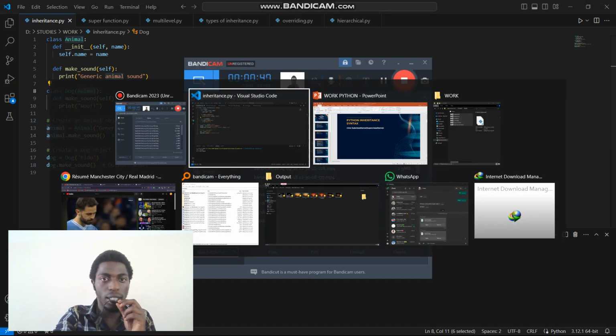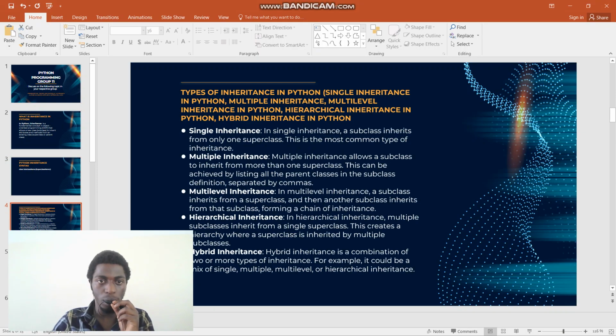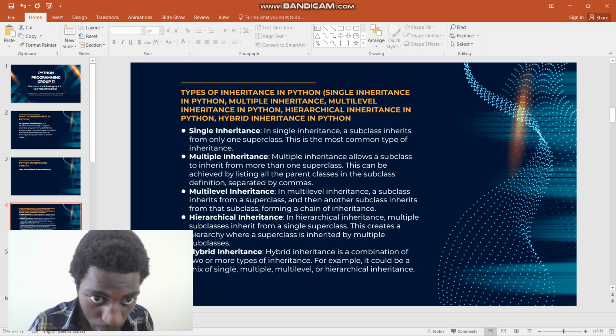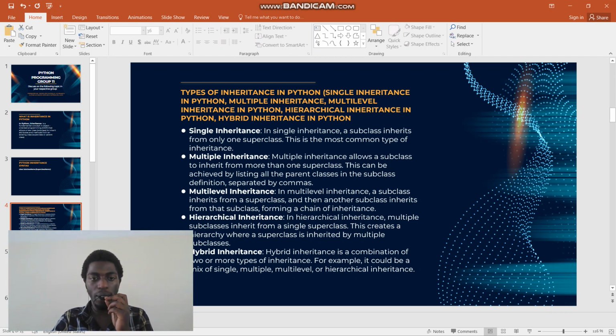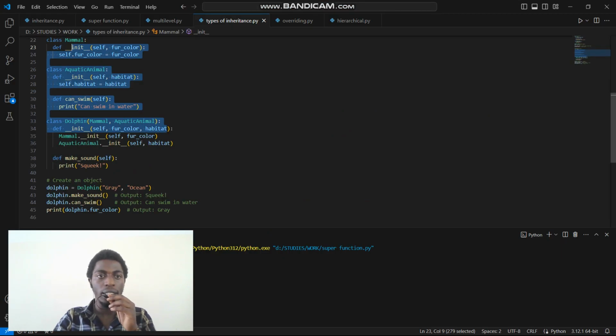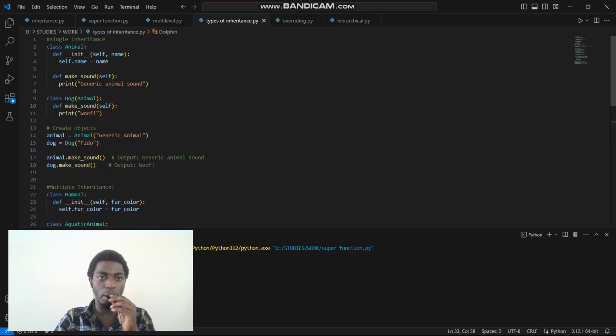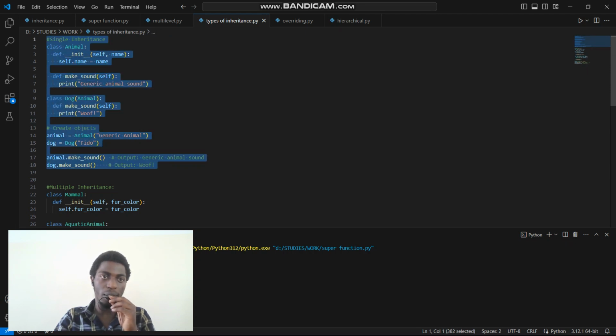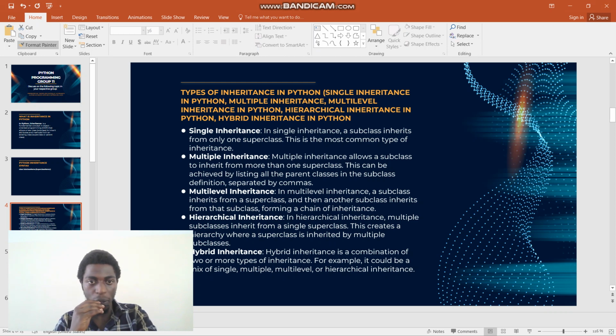Second, we have types of inheritance. We have single inheritance, multiple inheritance, multi-level, hierarchical, and hybrid inheritance. In single inheritance, a class inherits from only one superclass. Example like this. Here there is only one subclass, and it uses the attributes from a parent class like this one. This is an example usage of single inheritance.